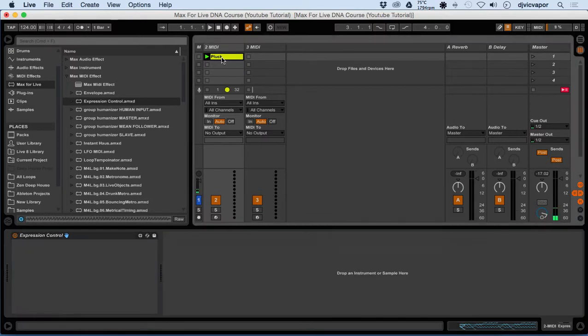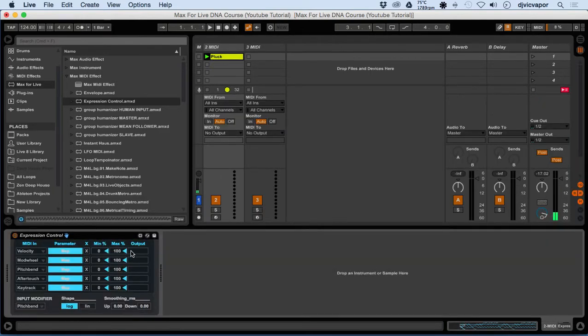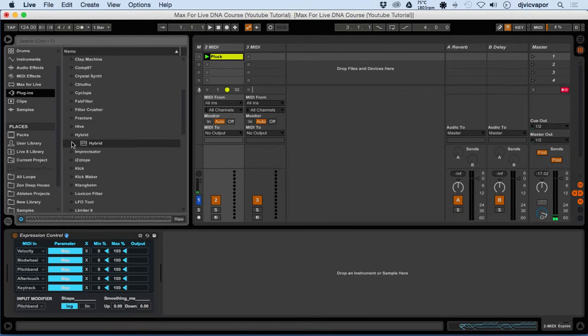I've got a little pluck melody that I've grabbed from one of my other projects, pulled it in here for this example. So let's go back here. Expression control. Now it's not going to do anything without an instrument in front of it. So let's go get an instrument. Let's find something. Yeah, I guess we can use this. Hybrid will work.